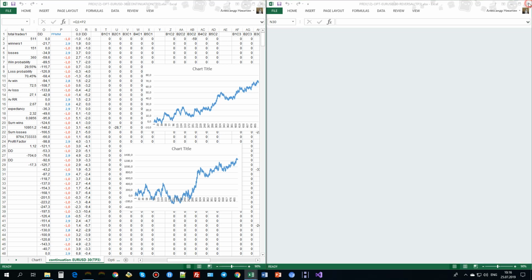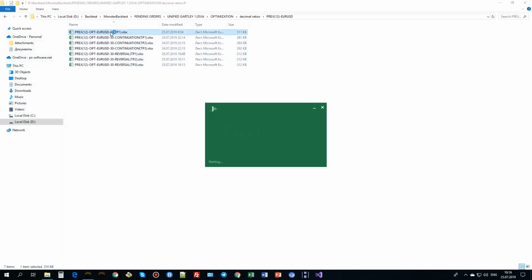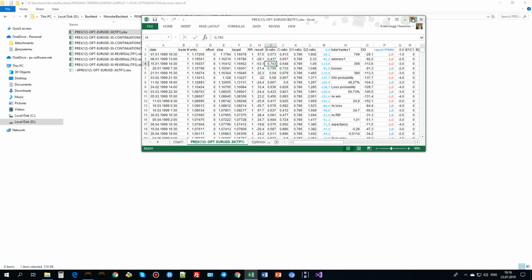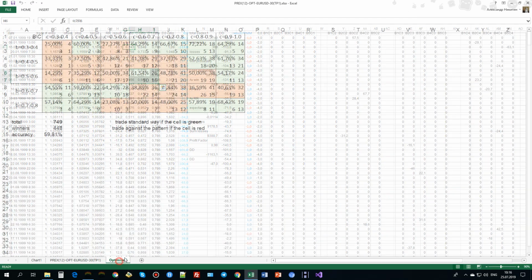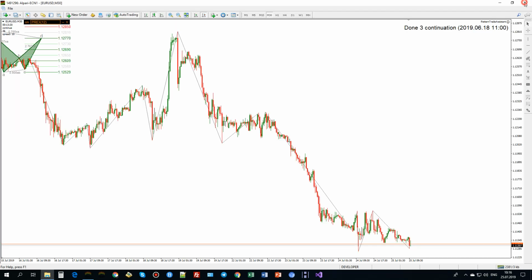Okay, so just use this Excel spreadsheet table to choose the direction. Here, if it is red, then you trade it as continuation. If it is green, then you trade it as a reversal. In MPS, you have a possibility to do that automatically. MPS will automatically draw the direction of the pattern.